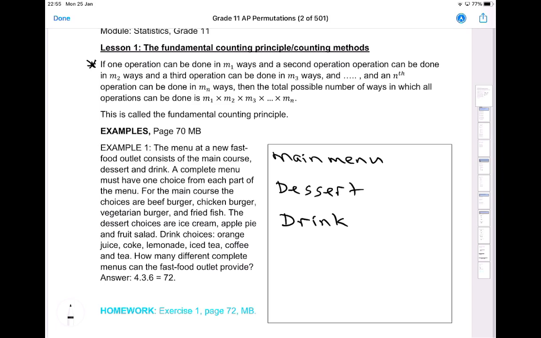Now for the main course, here are the choices. The main course choices are the beef burger, that is 1, the chicken burger, that is 2, the vegetarian burger, that is 3, and fried fish. So you can choose from any of those 4. So the number of ways in which you can choose the main menu is 4.